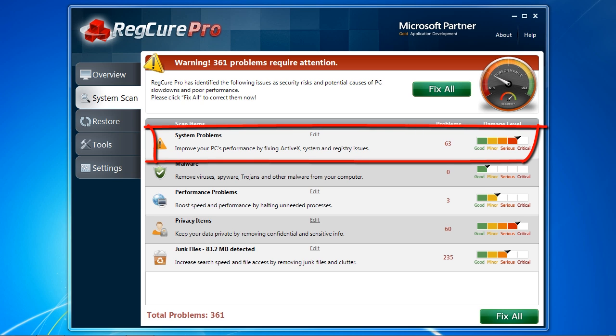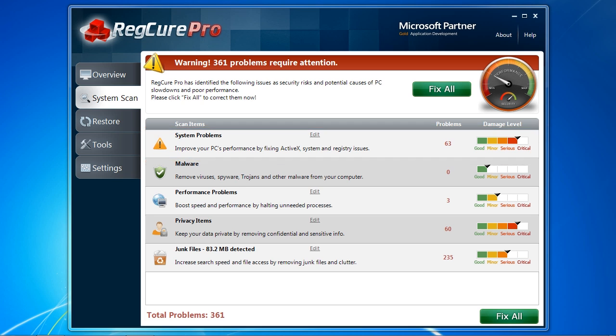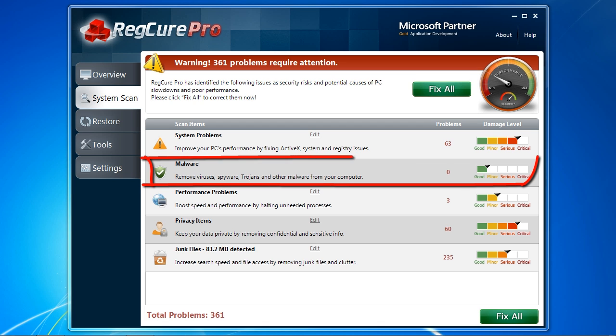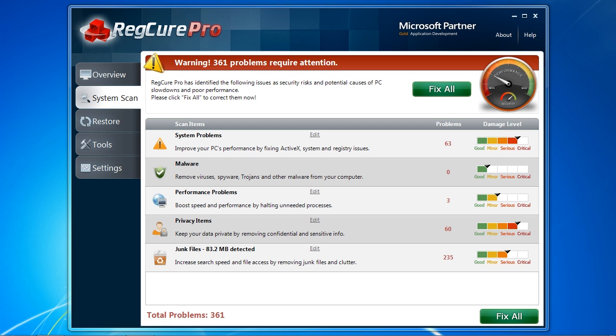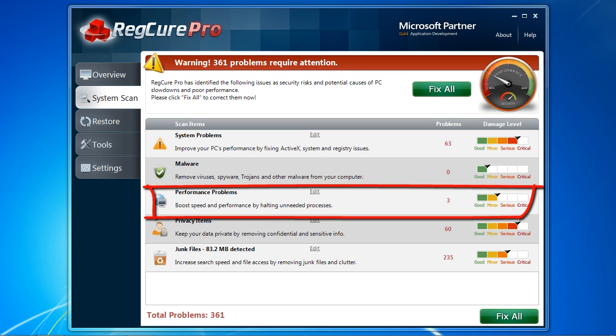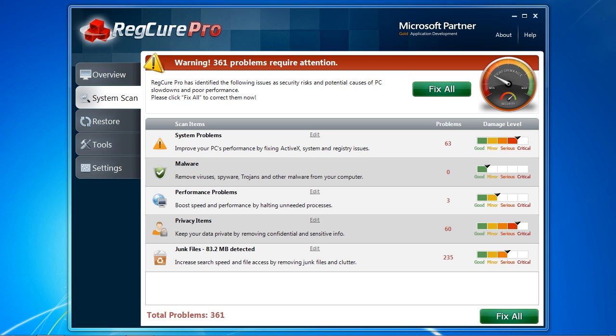System problems are registry errors that can be causing your computer to slow down or cause problems such as blue screens, freezing, DLLs, and more. Malware are viruses, spyware, and other infections that can be affecting computer performance. Performance problems help you cut down and save RAM by stopping any unnecessary processes that are currently running.